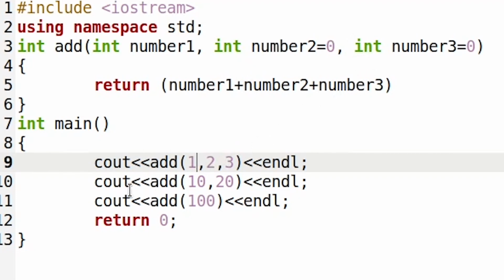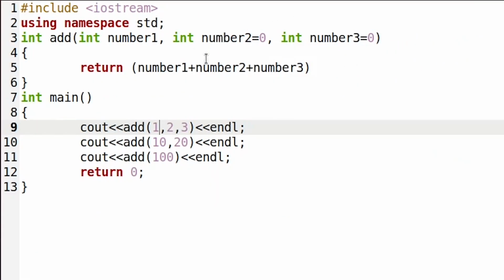The last one, we're only passing a single number, which is 100, which is equated to number 1. Since we're not passing a second and third number, number 2 will be equated to 0, and number 3 will also be equated to 0. Hence, we should get the return value as 100, as number 1, 100 plus 0 plus 0. Let's see what happens.